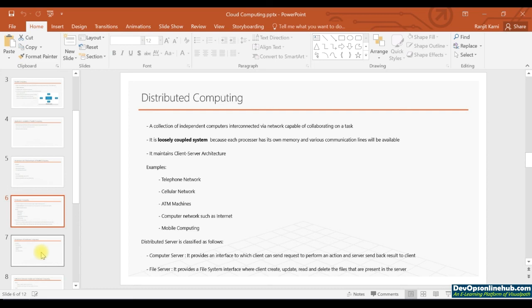It maintains a client server architecture, and the examples here are telephone network, cellular network, ATM machines, and computer networks such as the internet and mobile computing. So these are all different types of client server architecture that use the distributed computing methodology. The distributed computing server is classified as two types basically. Either it is a computer server, where the client will be sending a request, and then the server will be responding back to the client. That is the client server architecture.